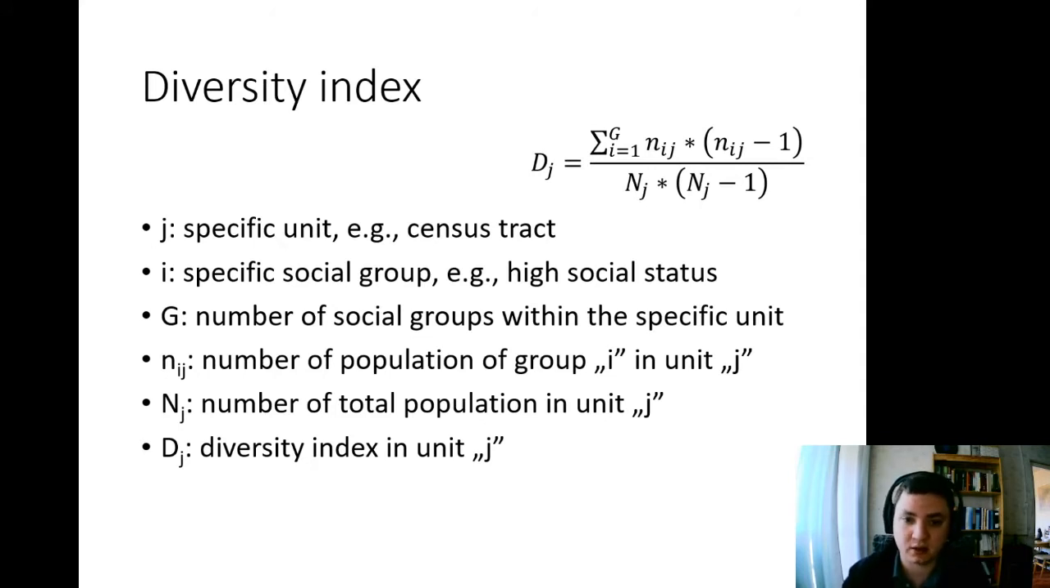So we can map the spatial differences of the diversity of several social groups.